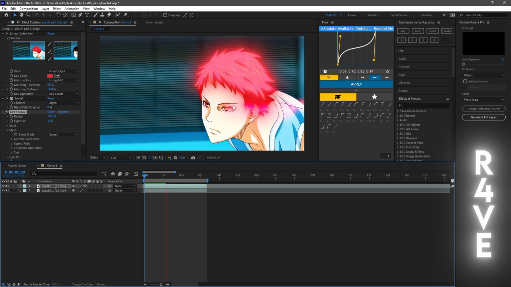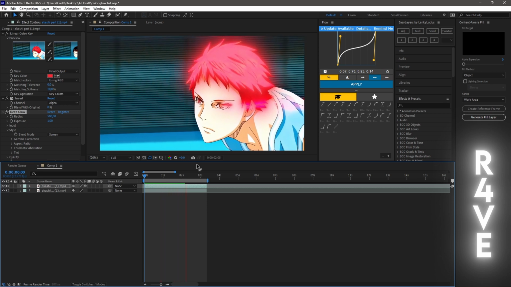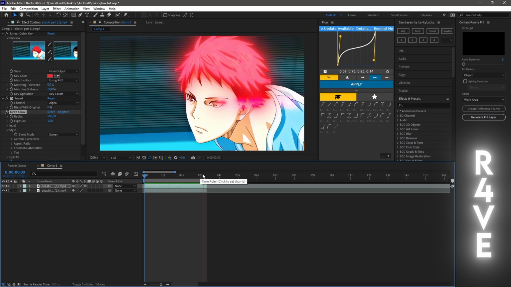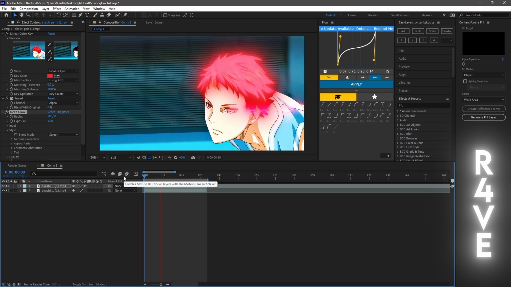And now, just let it render, which the time is going to depend on your computer. But that's it, now you're done. Now you have successfully made the color glow.